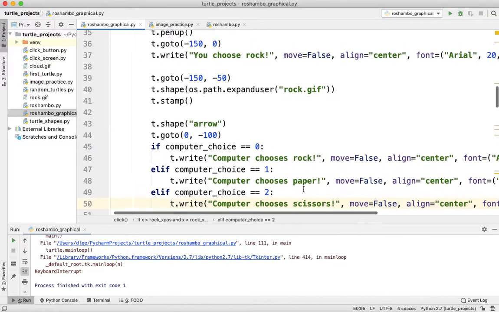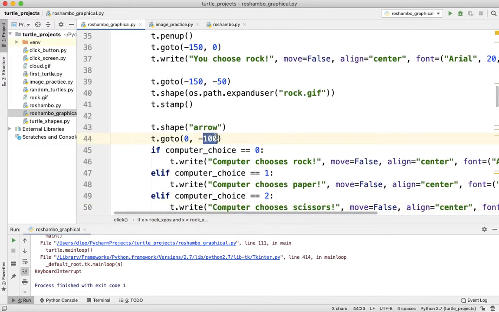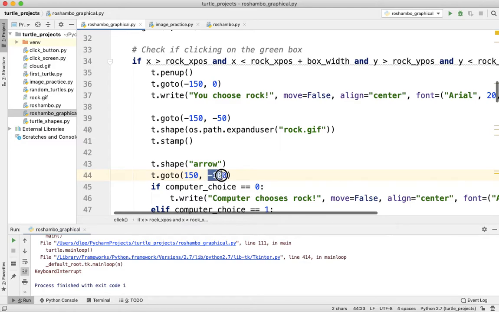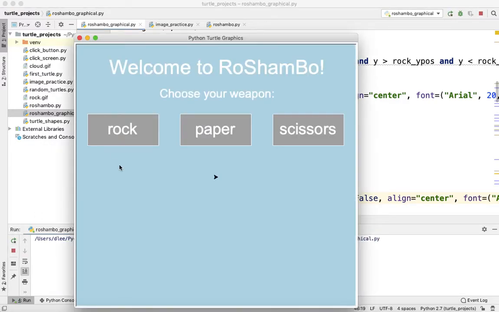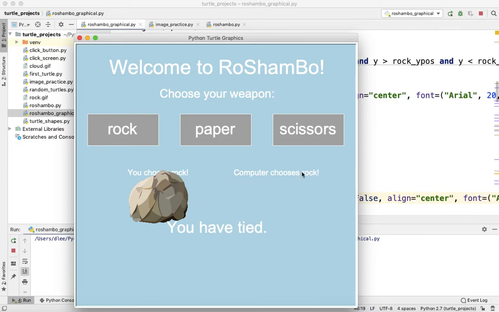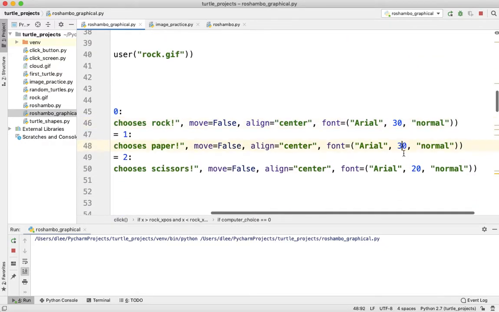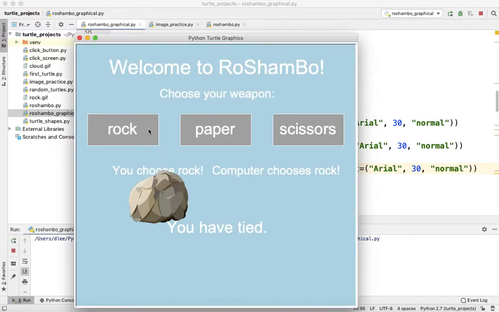Okay, and then on the go to for the computer, I want it to go to the right side of the screen. So I'm going to do 150 so that it goes to the middle of the right side of the screen. And I think that looks good. So this -100, let's do a 0 on the Y for the go to before we write computer. And let's run it, see what happens. Okay, so that actually is a little bit too small. So I'm going to come back and change that to 30. 30, 30, 30. Run that again.